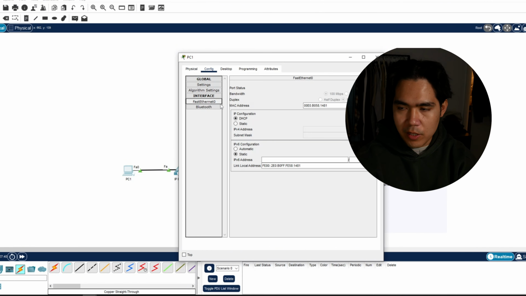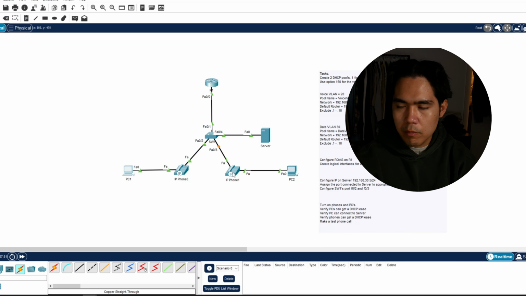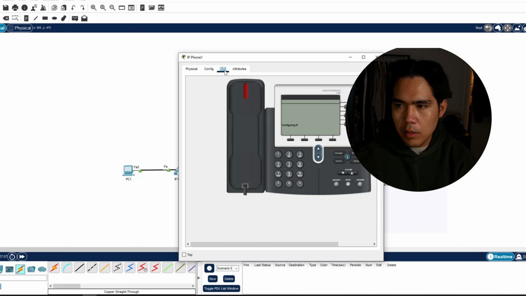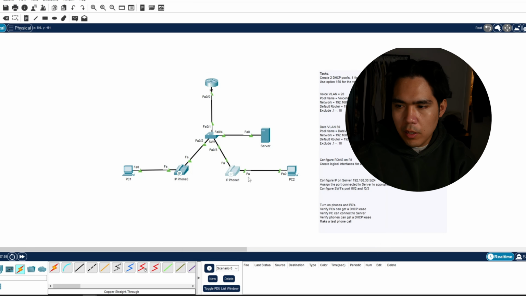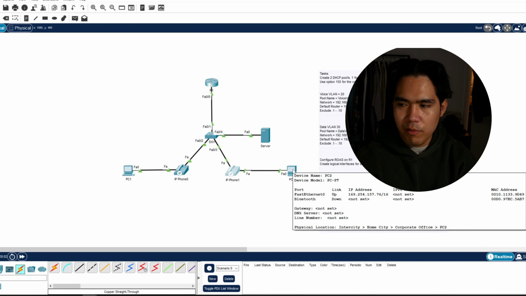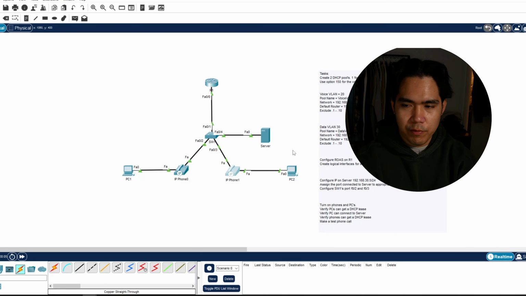Looks like we have a DHCP already. It usually takes a long time. It's on APIPA right now, so let's see. Let's just wait a bit. On Packet Tracer, it just takes a long time for these to configure if you use voice over IP, for some reason. So I'm just going to leave it here and wait, and I'll forward the video later. That didn't take that long.